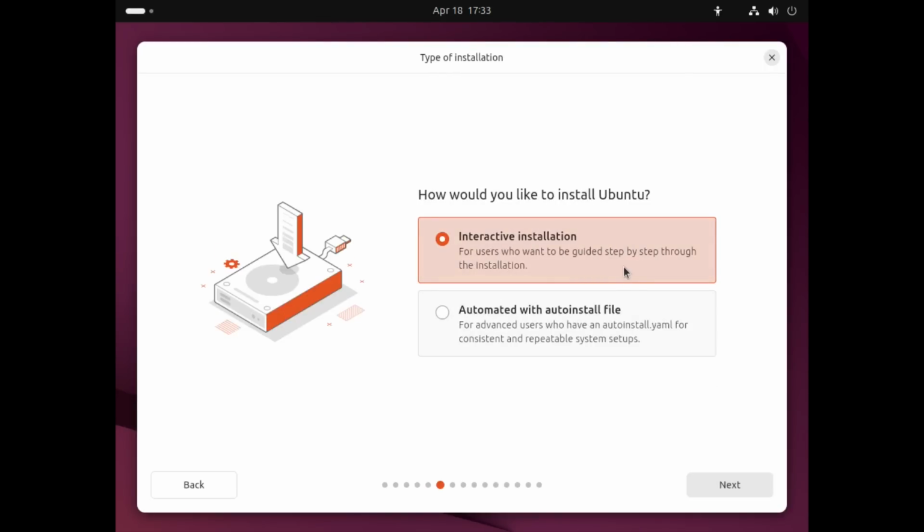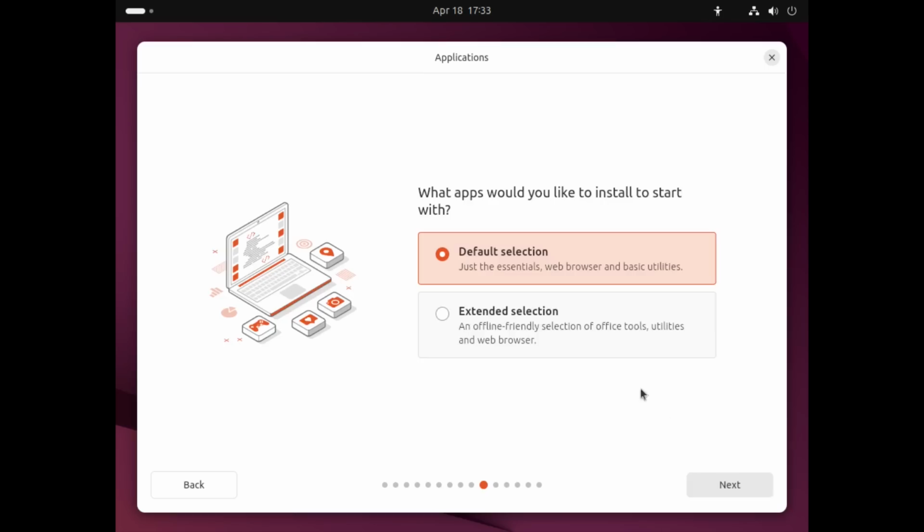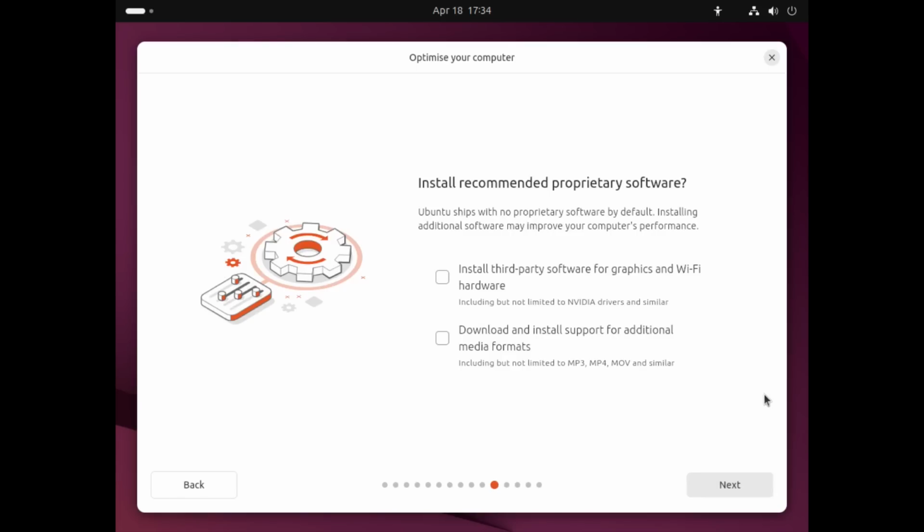And now we can do the interactive or we can do the automated. So the automated is if you have a specific auto install file. This is good if you are like an enterprise, you have multiple different computers, you want them all to be exactly the same. You can configure your auto install, but we're going to use the interactive. And then the default session gives us just the basics. Basic utilities, web browsing essentials, and there's an offline friendly version which also has some extra utilities and office tools and things like that. I'm going to check out the default selection this time since I usually do the extended selection, but I want to see what that has.